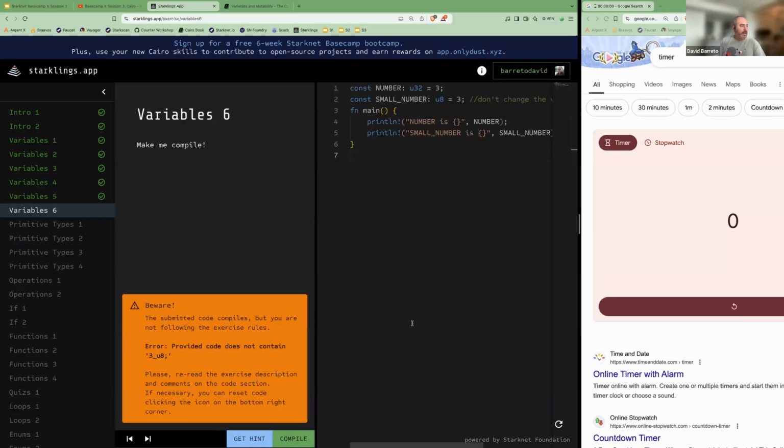The submitted code compiles, but you are not following the exercise rules. Provided code does not contain 3U8. Oh, okay. I can just leave it in still. That's fine. So I can explicitly define the type and then explicitly define the type of the literal expression that I'm assigning to it. So a combination of both in this case. Just because the exercise demands it to be this way.